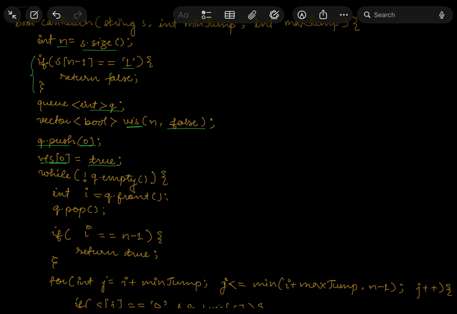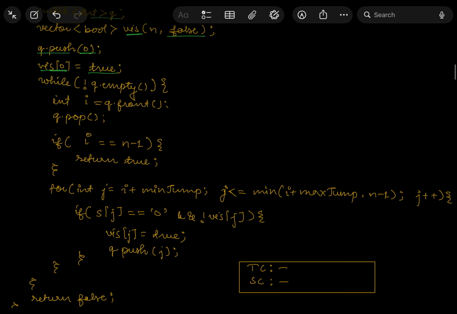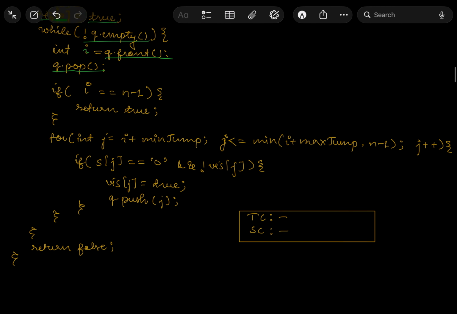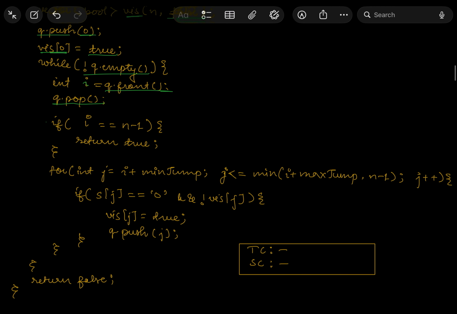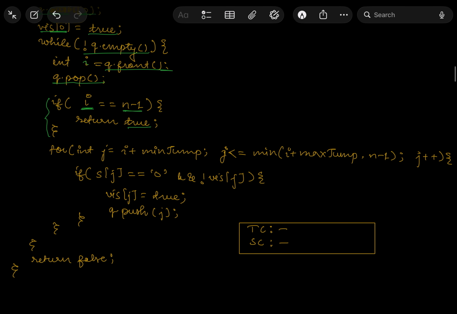Same things as above. Now we are iterating on this queue until the queue is not empty, and this is the first node i, which is the queue dot front. We are getting the node out, and then we are popping that value. Now here we are checking if our i, the current index that is there in the queue, the current node basically, is equal to n minus 1, which means we are able to reach this index n minus 1, right? So we return true.